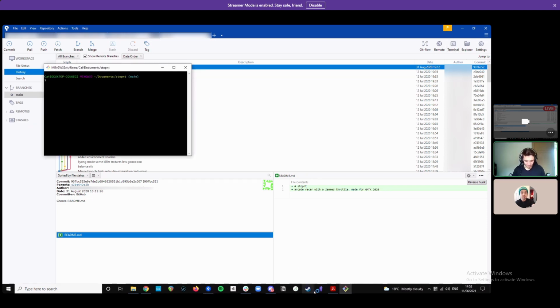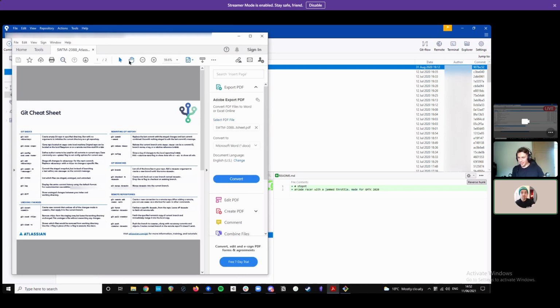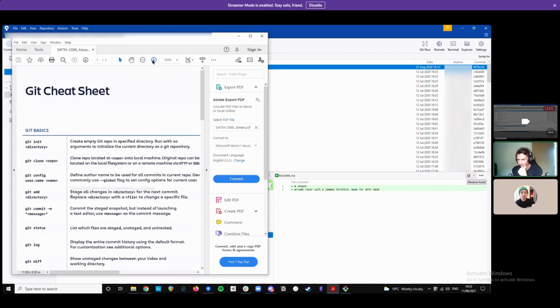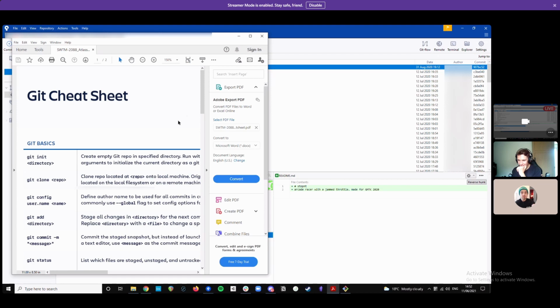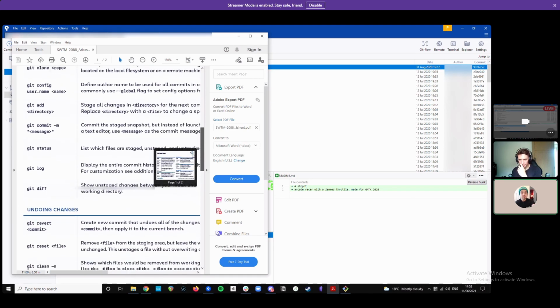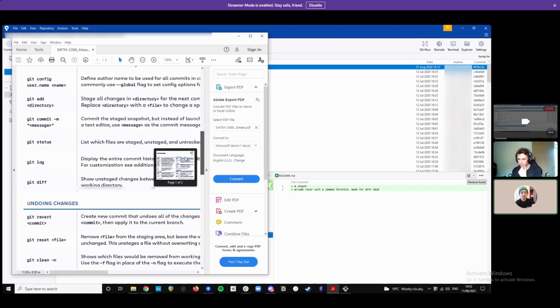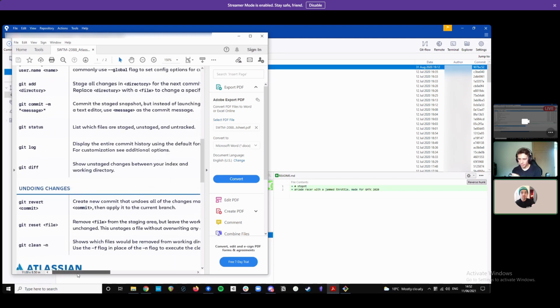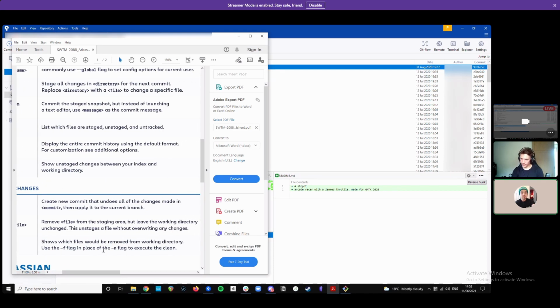Okay. I've not seen this before. I've got it open, but it's a Git cheat sheet. Oh, okay. This is basically things that you can type into the terminal to get different changes to appear. Like here's one: git revert commit is what you type in. Create a new commit that undoes all the changes made in the commit and then apply it to the current branch. What does that mean?